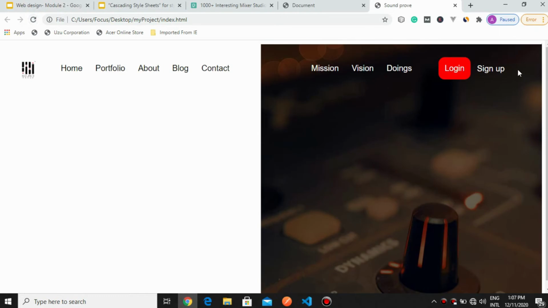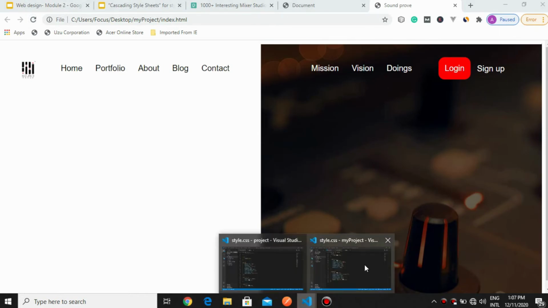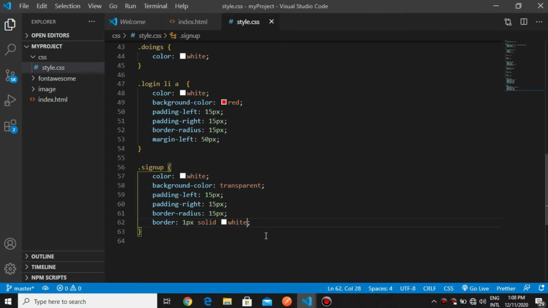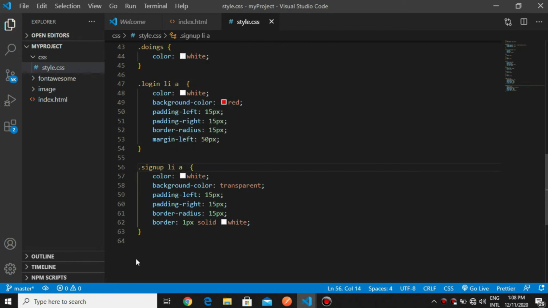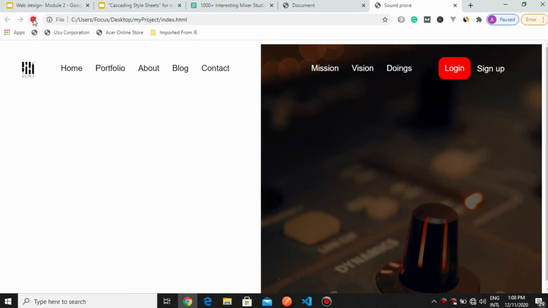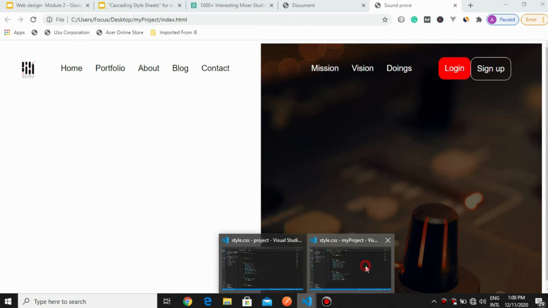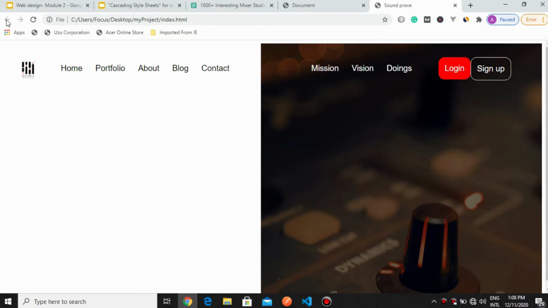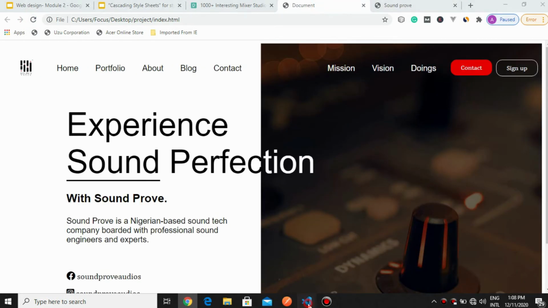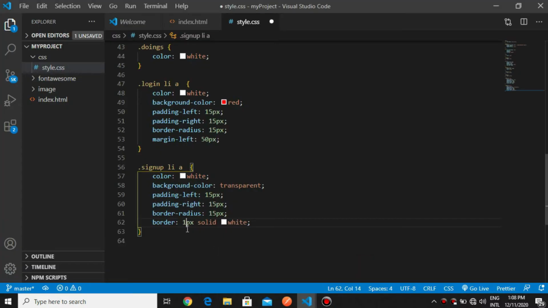Okay, so you can see it's not really still visible. Okay, but that 1 pixel. Can you see it's not really visible? So let me make this 3, right? So let me see how it would be like. That's too much. Okay, I think it's 1. 1 is better.